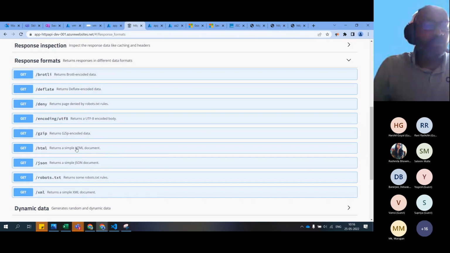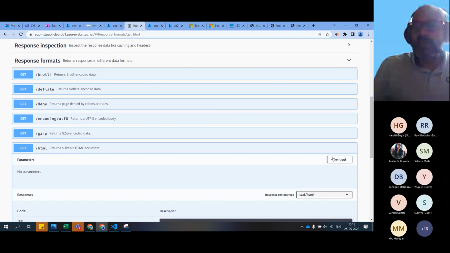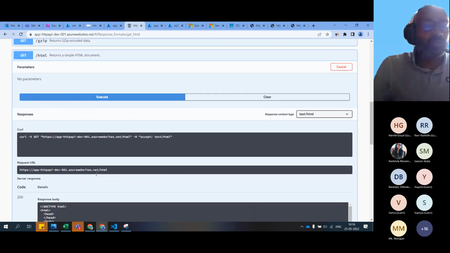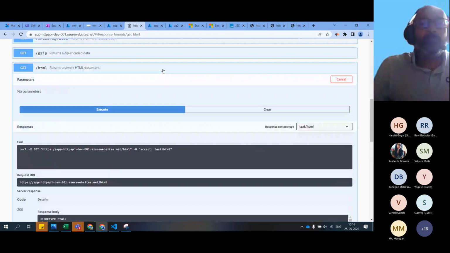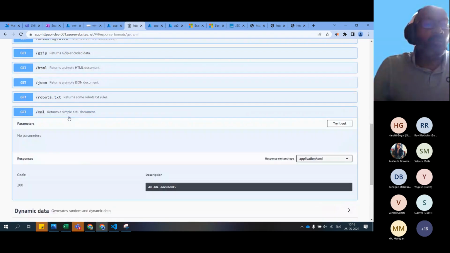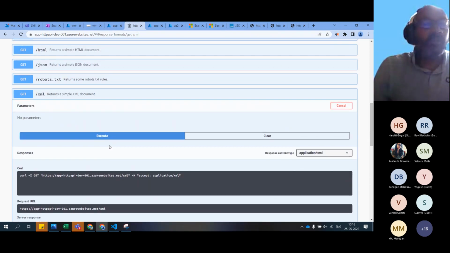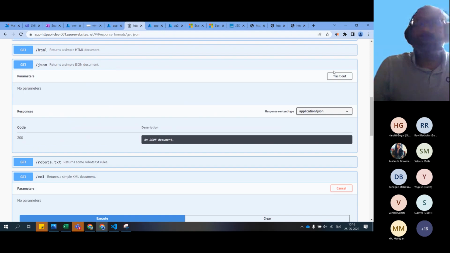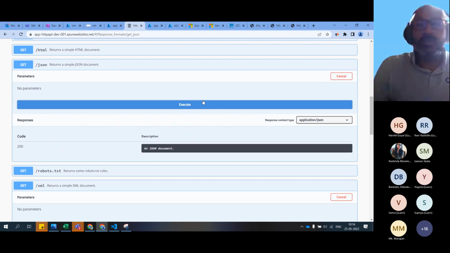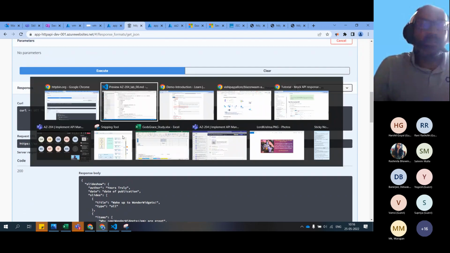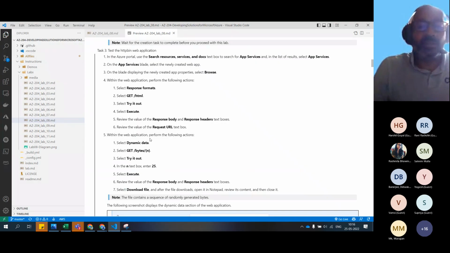So here you see this. If you want HTML, we can execute it. That gives the HTML. And if I want XML, I can do XML. And the same content, if you want in JSON, we can try that in JSON. So it gives us this content in JSON. That's pretty cool. So we have tried all these things.